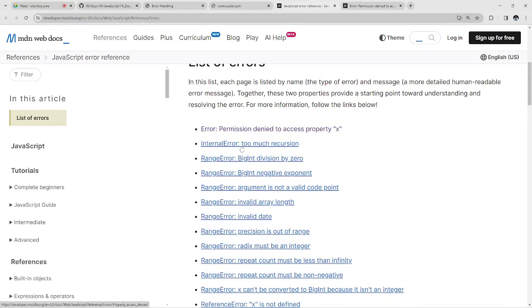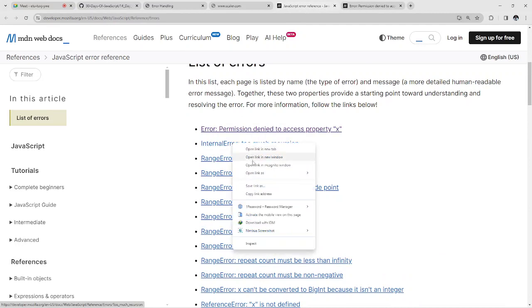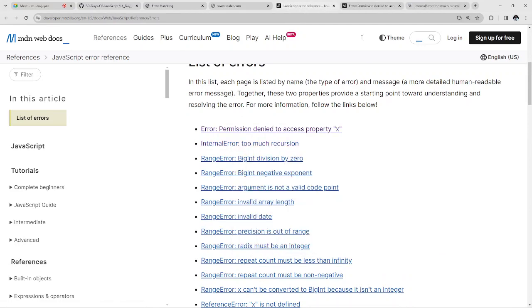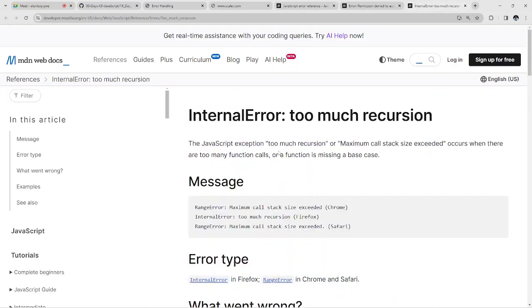That's crazy. So we have internal error. Okay, so when there are too many function calls or a function is missing a base case, I guess it's still a kind of range error. Okay, there are two errors thrown. There's a range error for maximum call stack size exceeded. Oh, okay, I get it. Chrome will throw a range error. Firefox will throw an internal error. Safari will throw a range error.